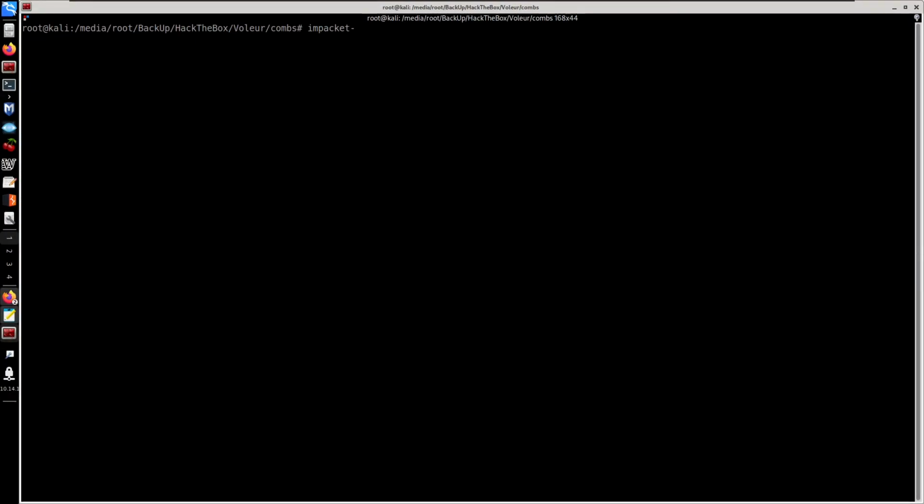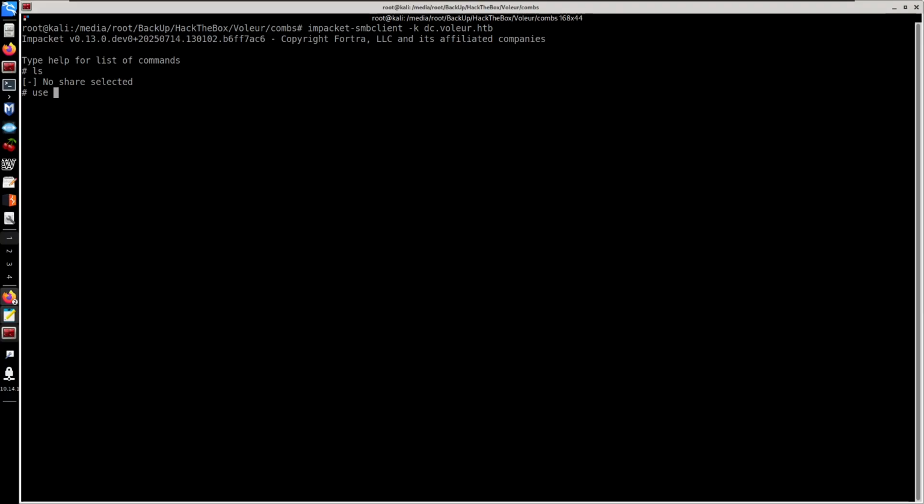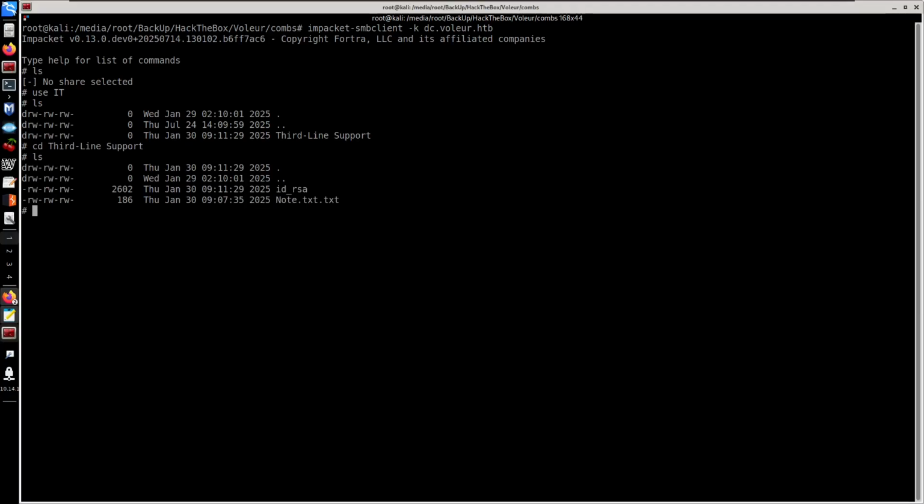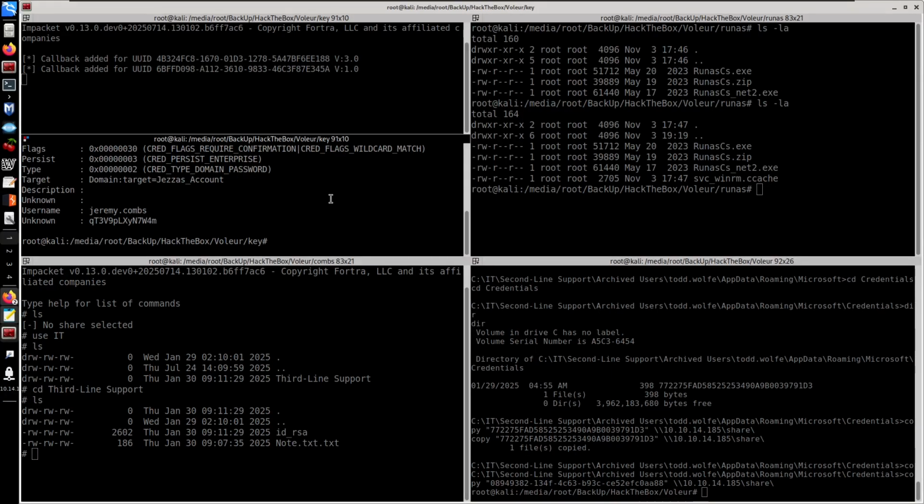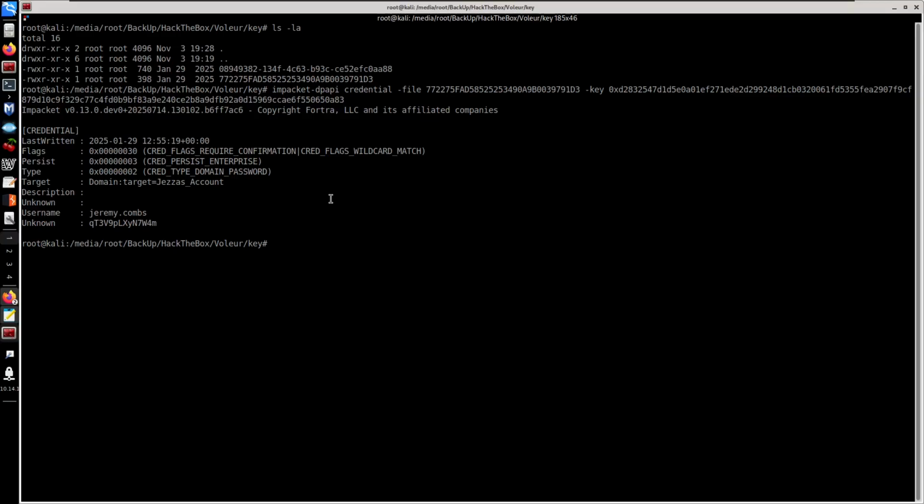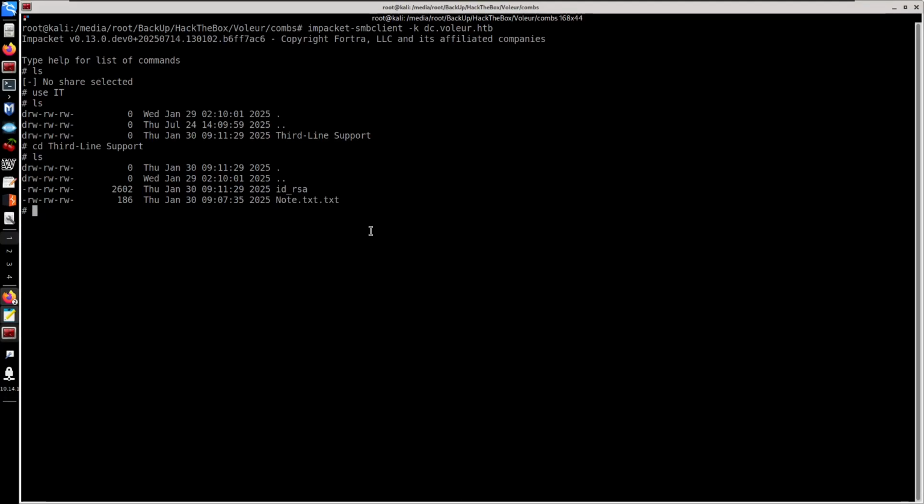So I'm going to be using Impacket. We already have his ticket. We can use Impacket smbclient, specify -k for the domain controller for voleur.htb. Press enter on that. And we can do an ls or use IT since we had the share as IT, ls. And now we can cd into Third-Line Support. Before we had to get a shell, but now since we have the ticket as Jeremy, we can get this id_rsa.